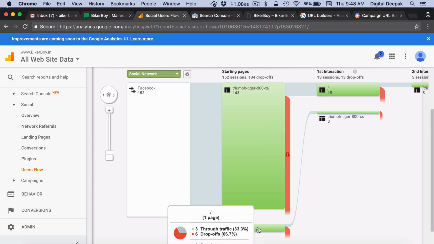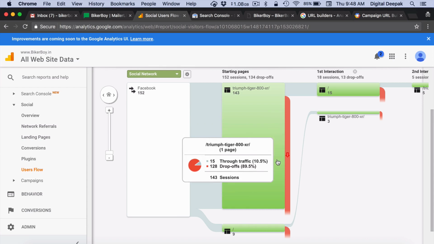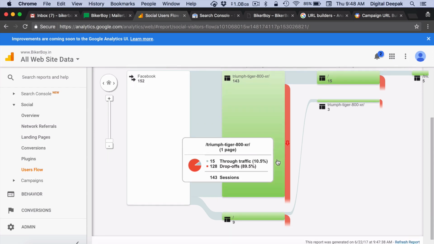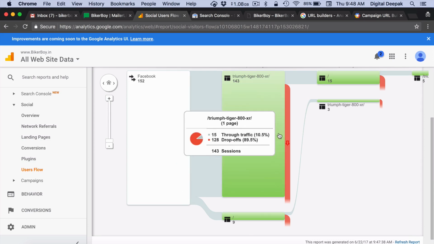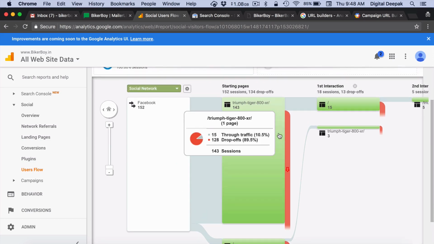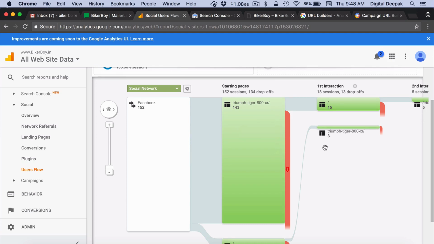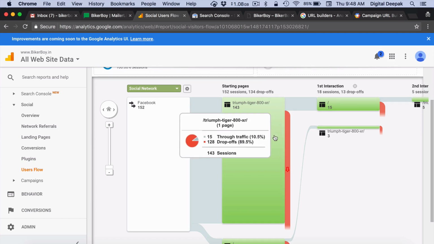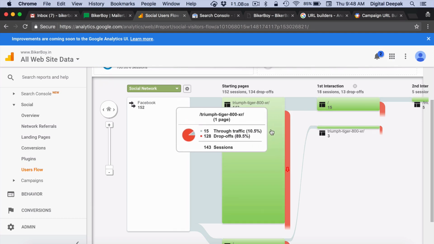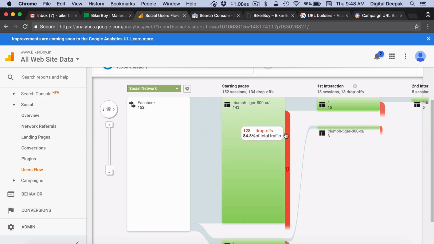And then there have been 9 sessions in which people came directly to the home page. Obviously, when you have a lot more visitors and a lot more pages, this user flow will get much more complex, but now it is easy to understand because we have only 2 pages. And out of the 143 people who visited this page, 128 dropped off, they did not go anywhere else.